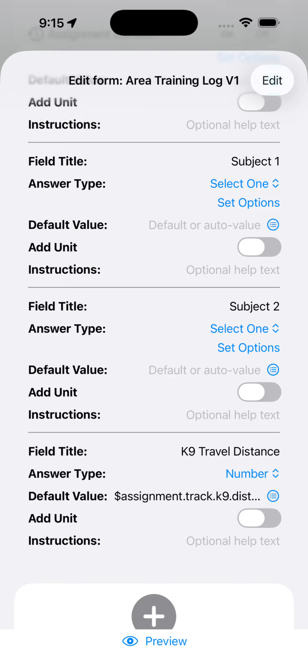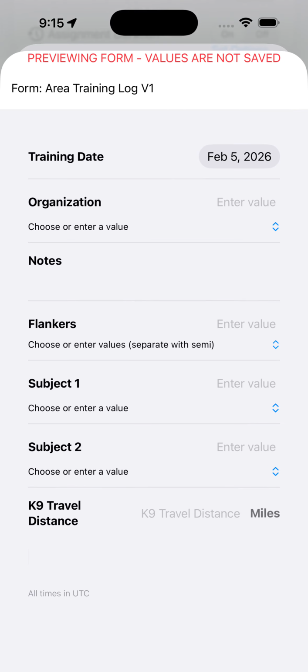That means I should set a unit for this field. So tap the Add Unit toggle and type in miles in the units field. Let's try this. Tap Preview and scroll to the new distance field. No value! Why? What happened? Well, in preview mode, the log is not associated with an actual assignment with data. So we need to test this with a stored assignment.